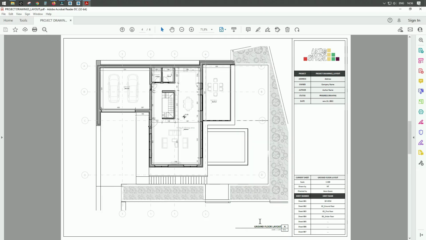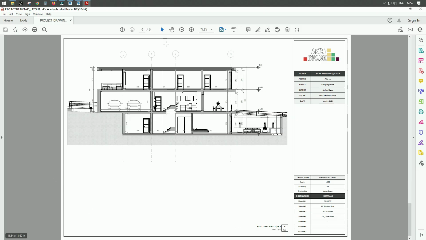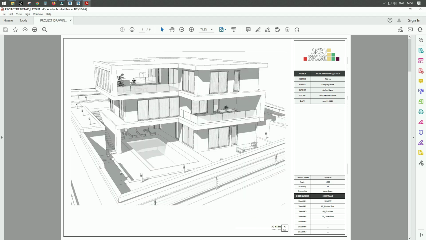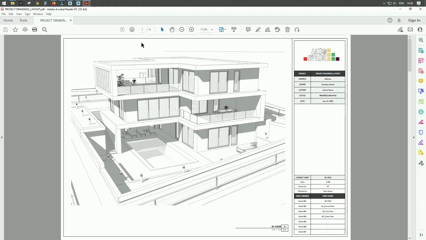underground floor layout, ground floor, and the first floor of our building, and the final drawing is for the building section. So in this way we have finished the preparation of the drawing set for our building project, and now we can continue and create some visualization of our project. So we are ready for now, and we can go ahead to the next stage of our project. See you there.